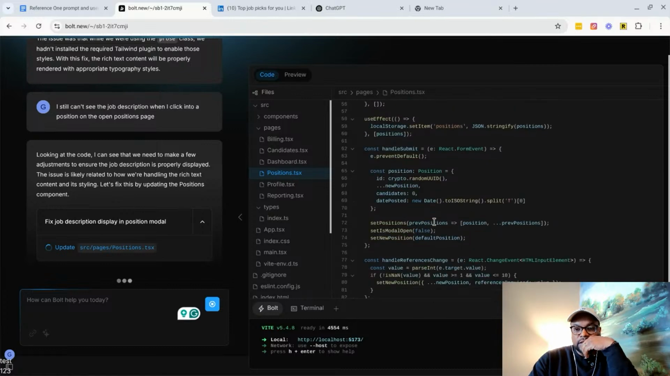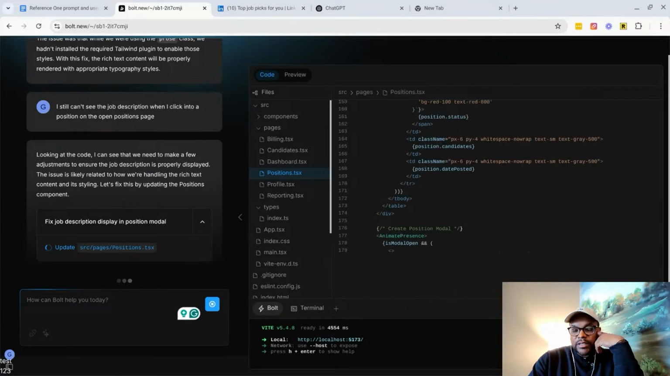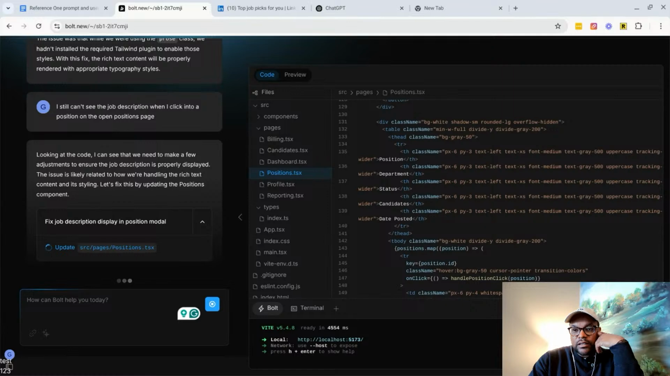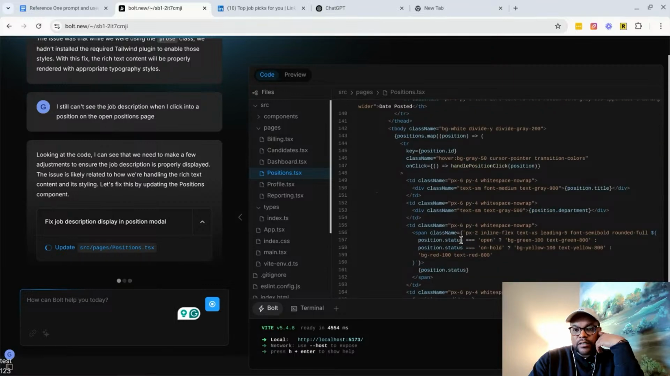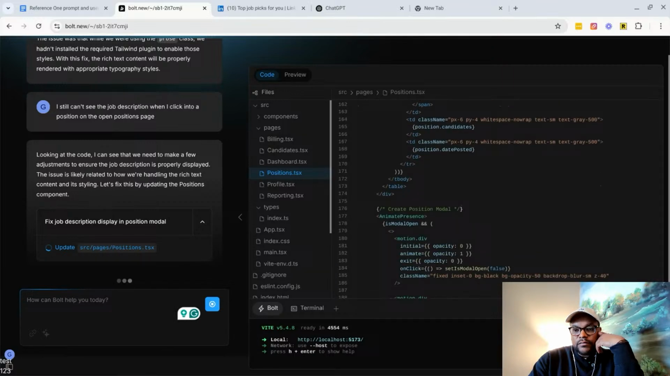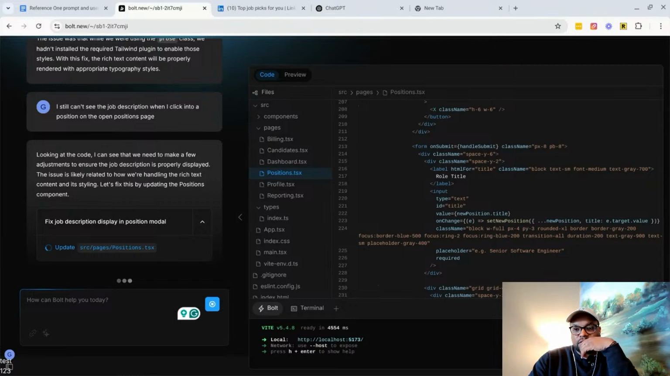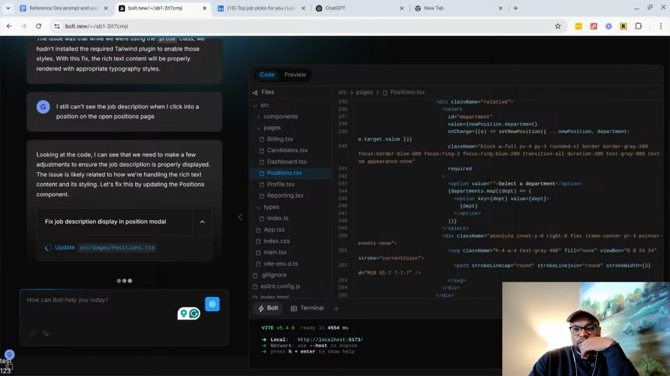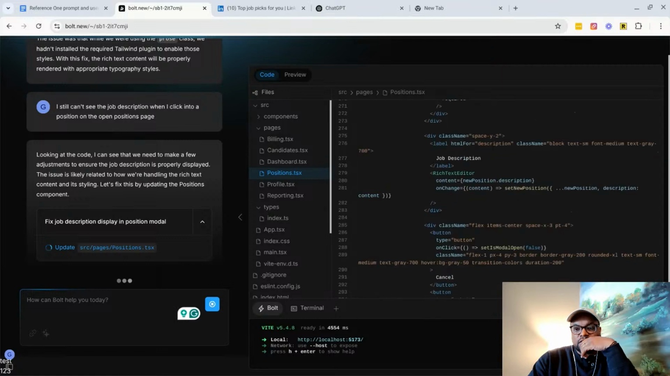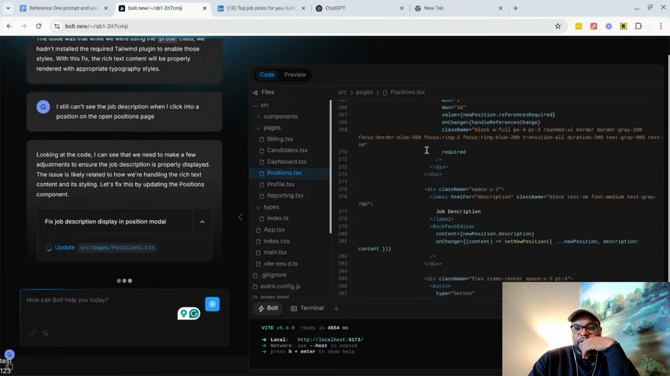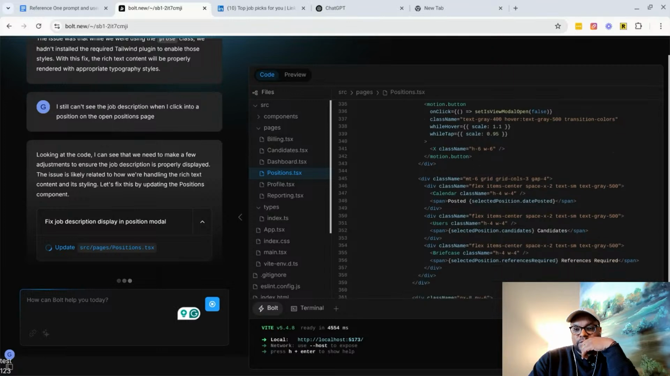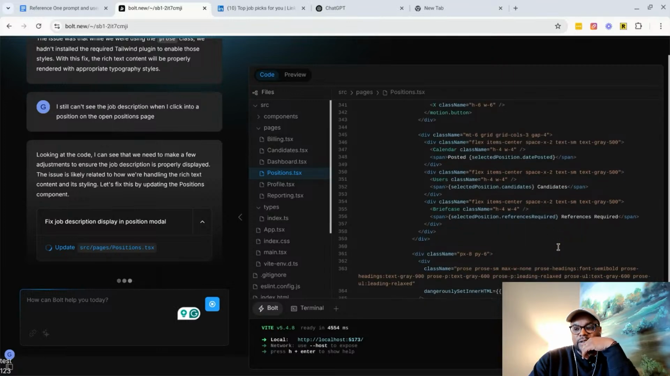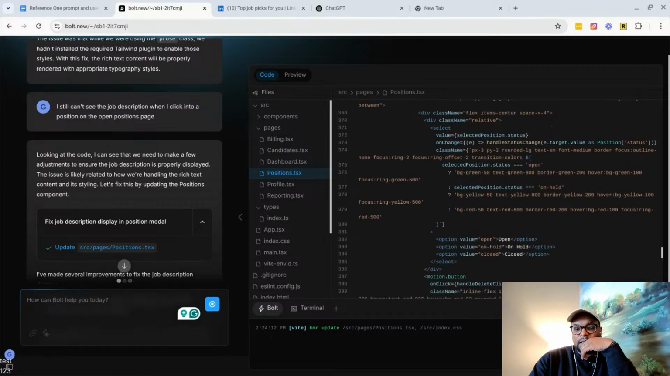So let's see. Again, I can't read this stuff, but I'm just checking in on it. So I think this is the add position. Okay. So this is the form, essentially. What it's going to do is the form. Post-fitted candidates, references required. Huh.